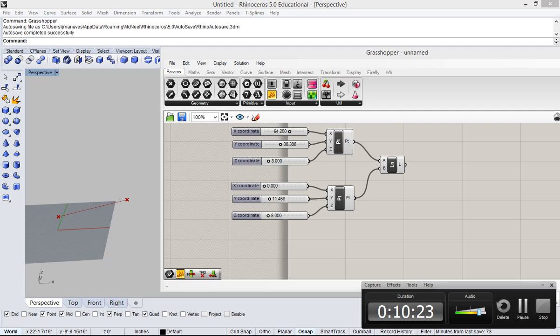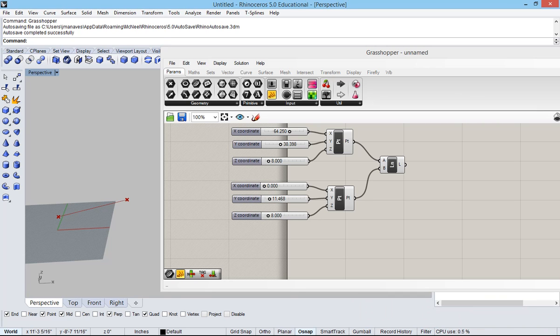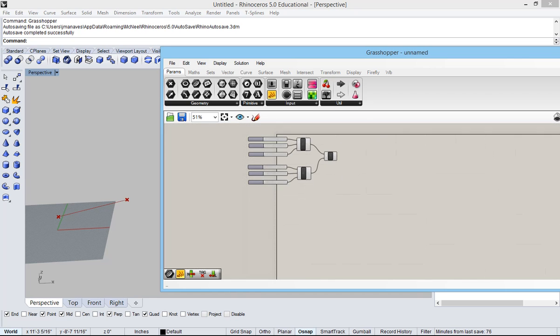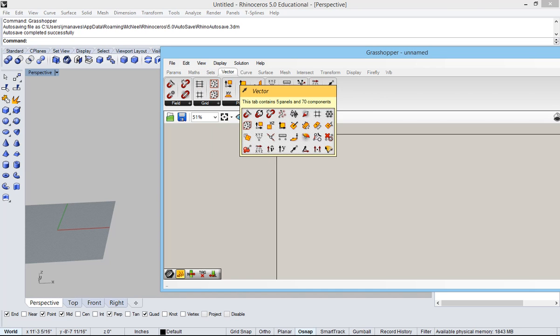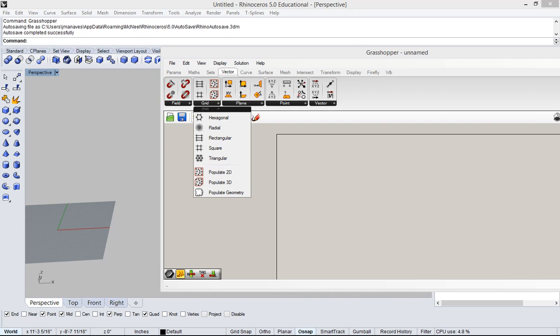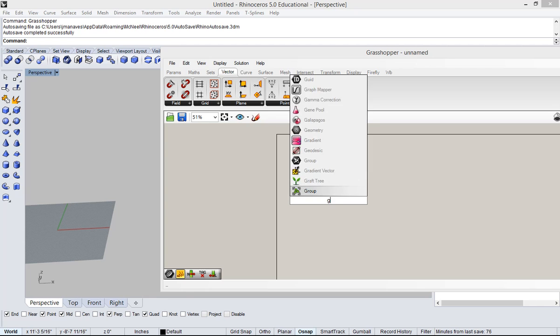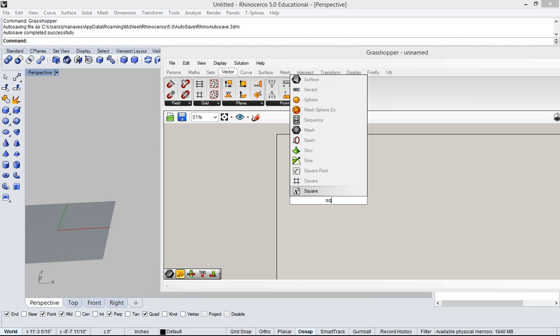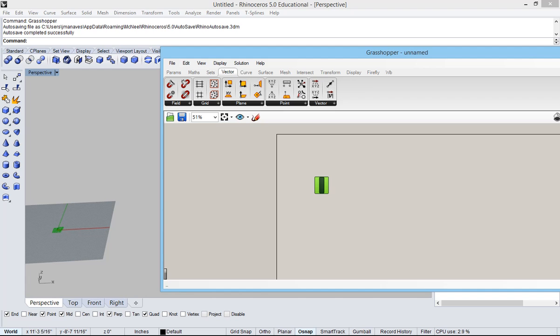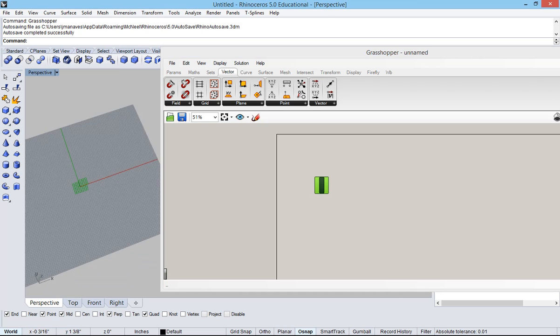Questions so far? All right, so that's the real quick overview. So I can take these, I can delete them, and they're gone. So what I'm going to do now is I'm going to set up a couple things. Under vector, we can set up a grid, and I'm going to set up a square grid. So if I just type in grid, I think I type in square grid. I get square grid. This produces a grid. It's a little hard to see here, but there's a little grid right here.